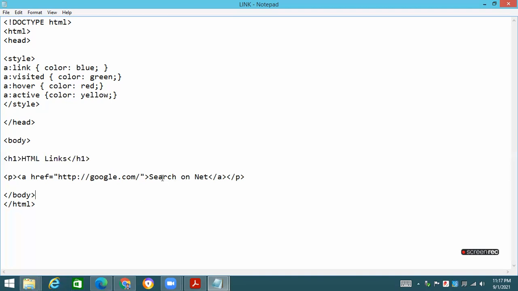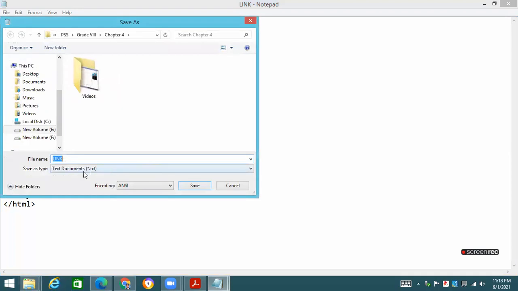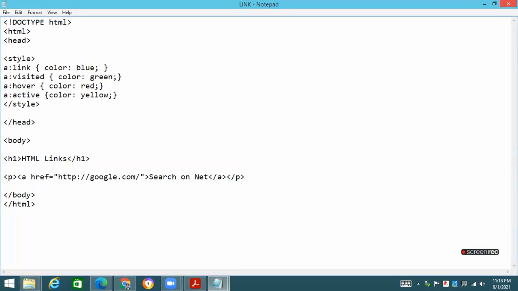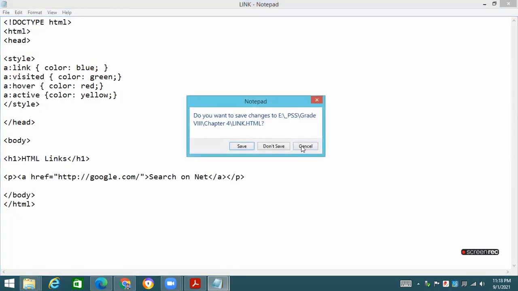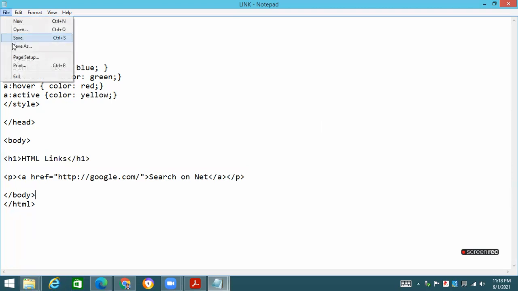When I click on search on the net, we will go to Google. But before clicking, you have to keenly observe what is going to happen. You have to see this thing. The file extension is already there, you can see that this is basically an HTML file. Fine. So I'm going to save this file.